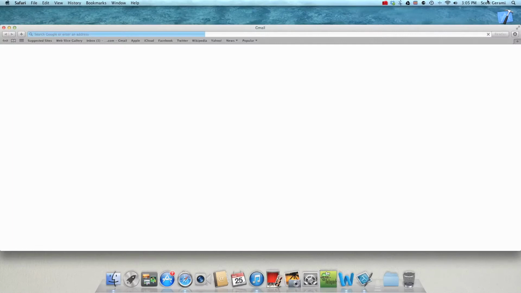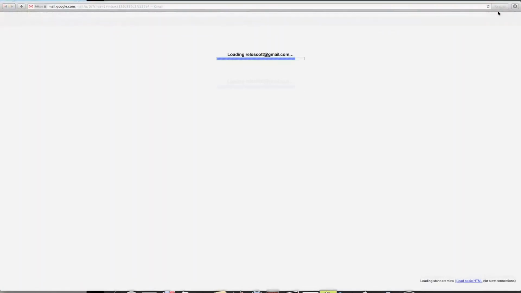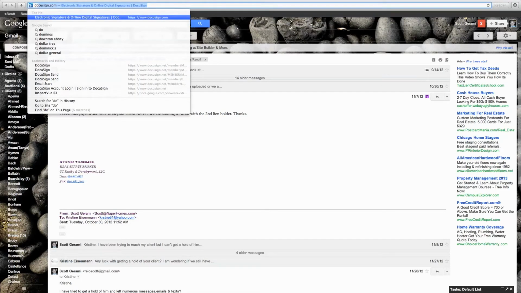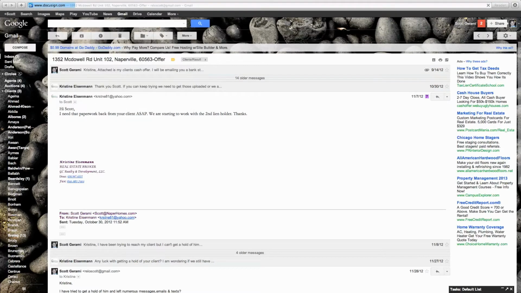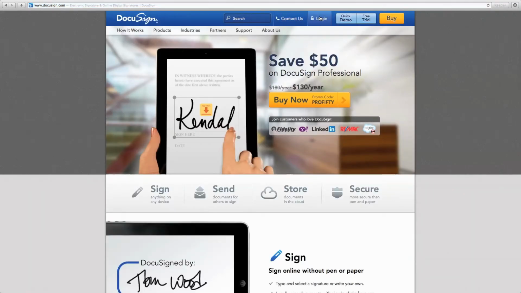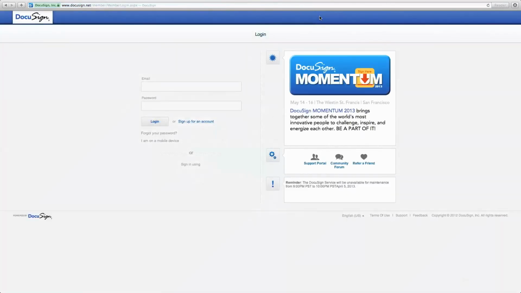So let's first start with a browser. So we're going to open a browser here and go to Docusign.com. Okay, so first things first, we're going to log in. You go to Docusign.com, not to be confused with Docusign.net. We're going to log in, so you got to type in your credentials here, whether you have a free account or you have a paid account like I do.